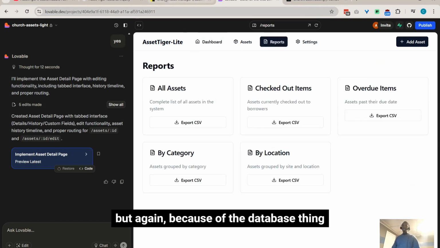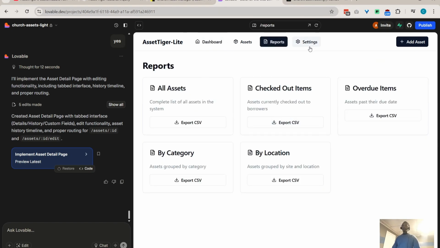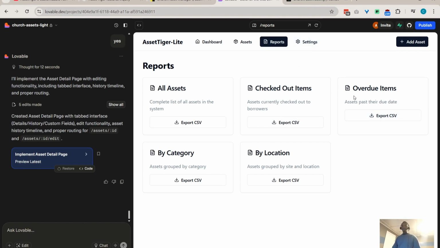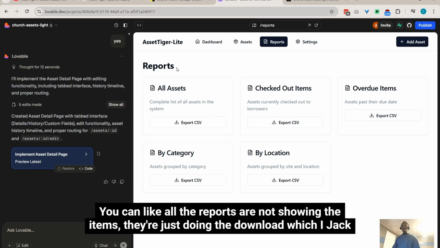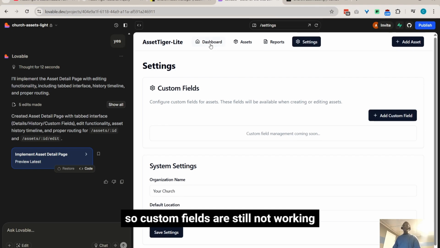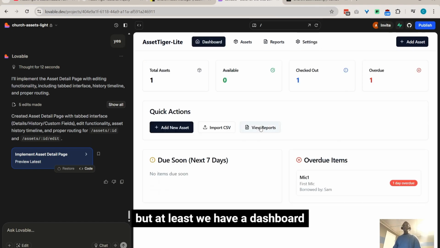But again, because of the database thing, I think I have to use the other one. So now the problem here is all the reports are not showing the items, they're just doing a download, which I'll be honest, is just not helpful. If I click add custom fields, custom fields are still not working, but at least we have a dashboard.